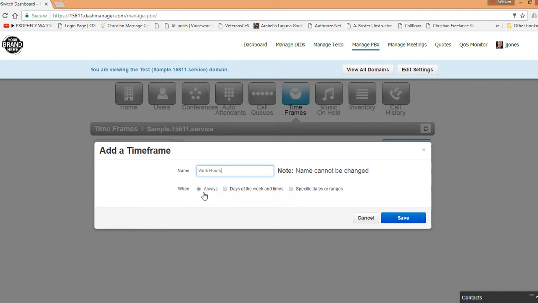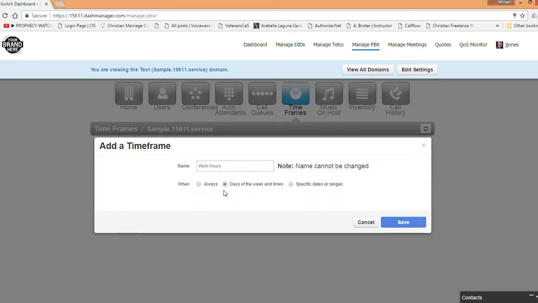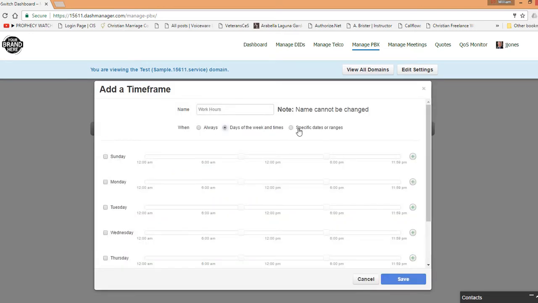You can build a time frame that is always. Now, of course, we have the default time frame on the system that can be used in the default answering rule that gets created when you add a user. And I'll talk a little bit more about that in a minute. But the other two types of time frames you can build are days of the week and times. So we'll do that here. And you can do specific dates or ranges.